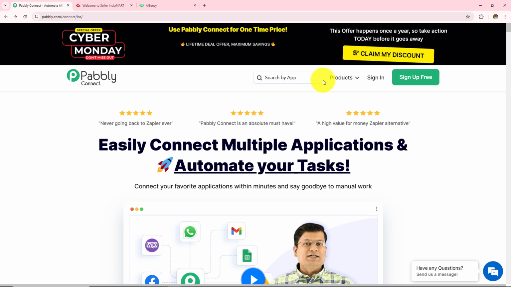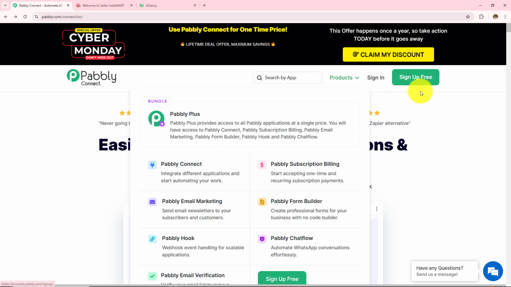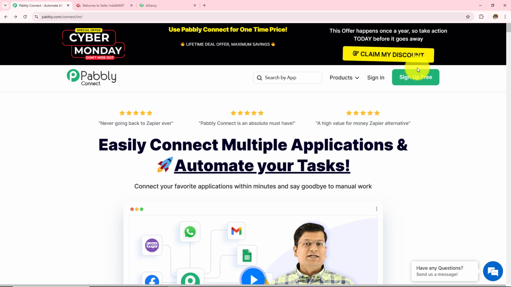On the top right corner, you can see two options, sign in and sign up for free. If you are an existing user, click on the sign in, and if you are a new user, click on the sign up for free, and this will give you 100 tasks free on monthly basis. As I'm an existing user, I'll click on the sign in.